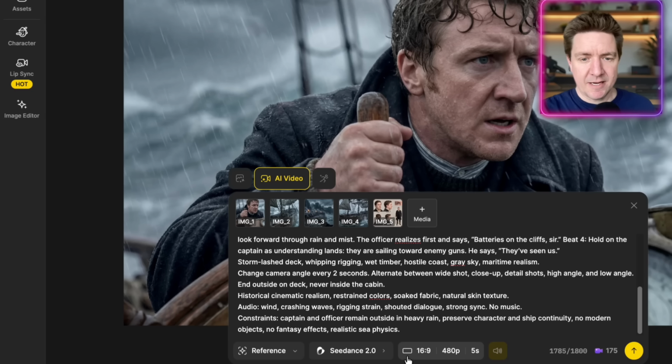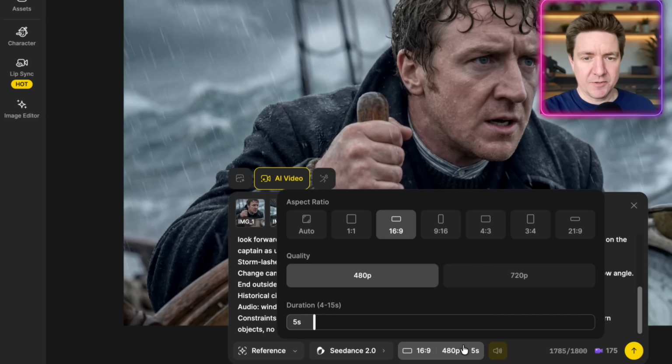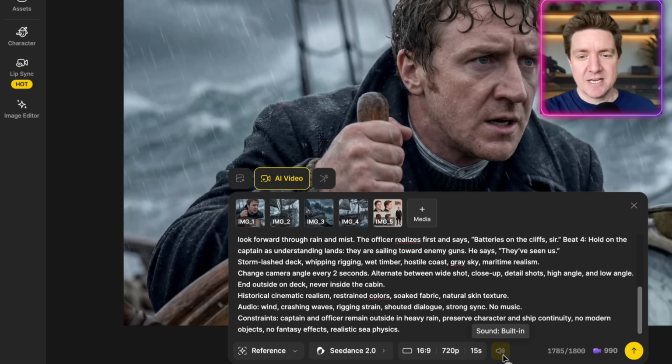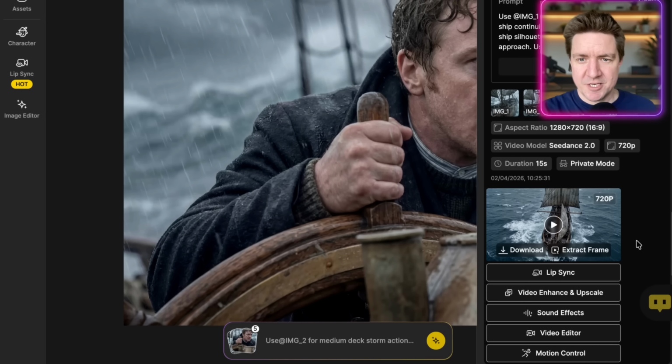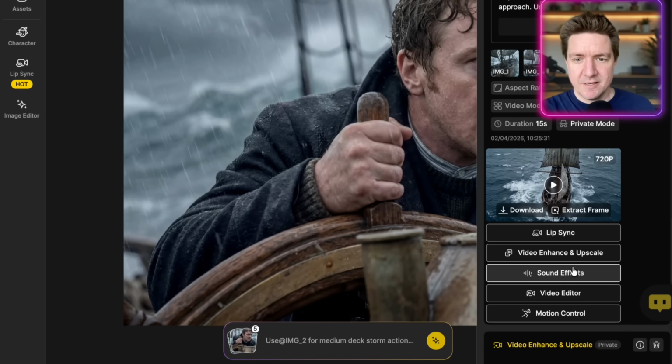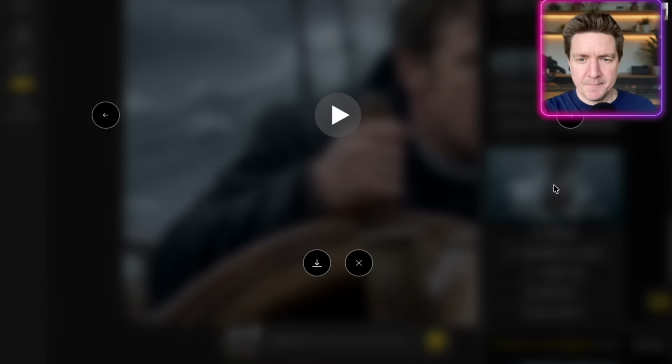And then down here we choose 16:9, and we choose the quality, which is 720p, and put the duration up to 15 seconds. And the audio is built in, and then you click generate. Once this clip is generated like it is here, you can see the 5 images that we used to generate it and the prompt in here. Then it comes out at 720p.